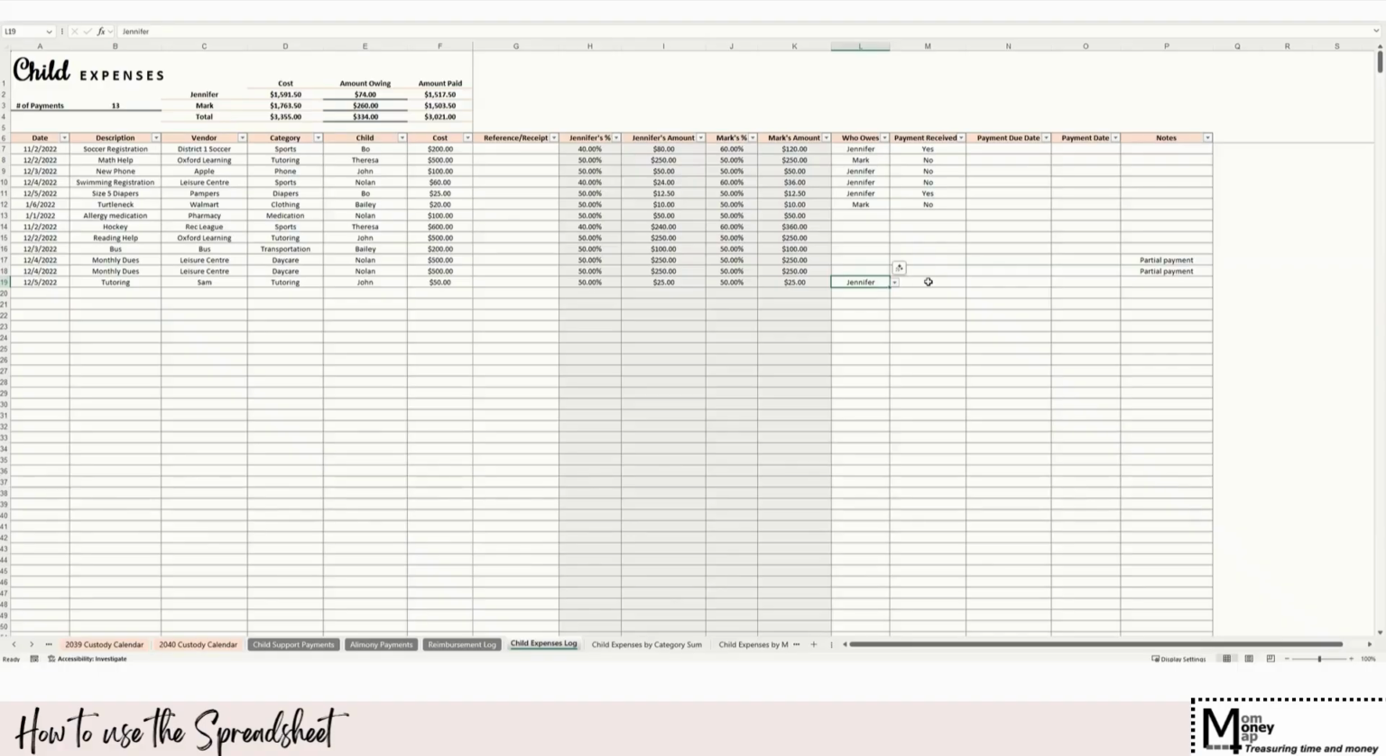You can also select who owes money, if there's somebody who does owe money in that situation, whether or not you received the payment or you didn't receive the payment, the payment due date, say if you did have a due date for it, and what the actual payment date was. And then any special notes that are important to include.